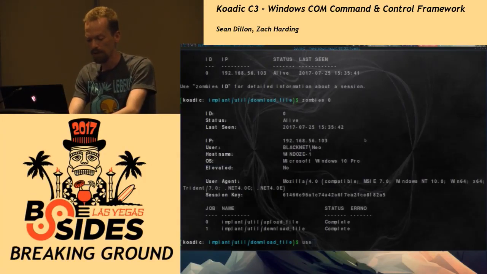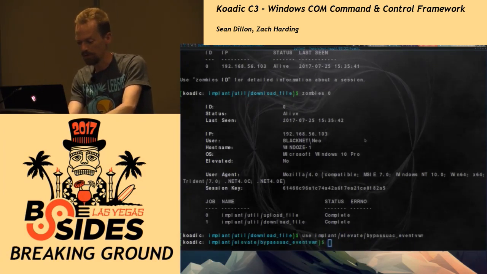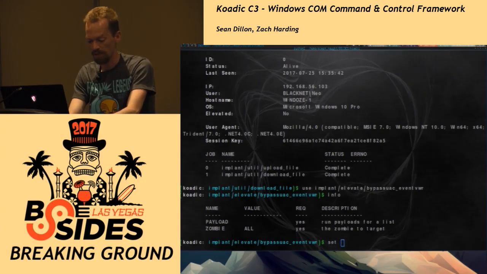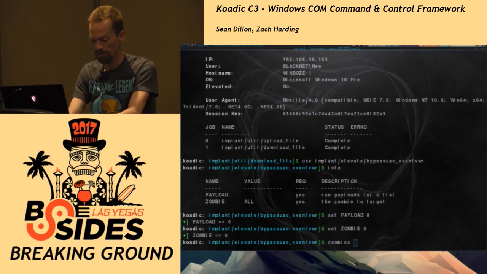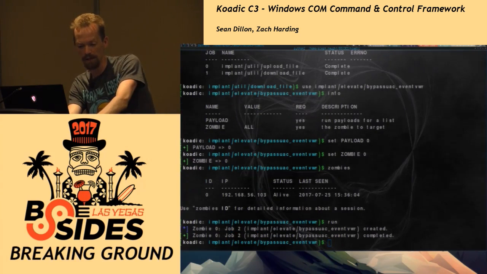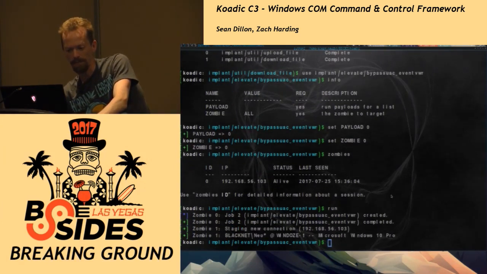So we're going to use an implant, and we're going to elevate ourselves, and we're going to use a little trick with the event viewer. Right? So we're going to set the payload to 0, and we're going to set the zombie to 0. I think we're on 0, right? Yeah, we are. And we're going to run. And if everything goes right, we should get a job back with an elevated UAC. Yep, and here it is right here.